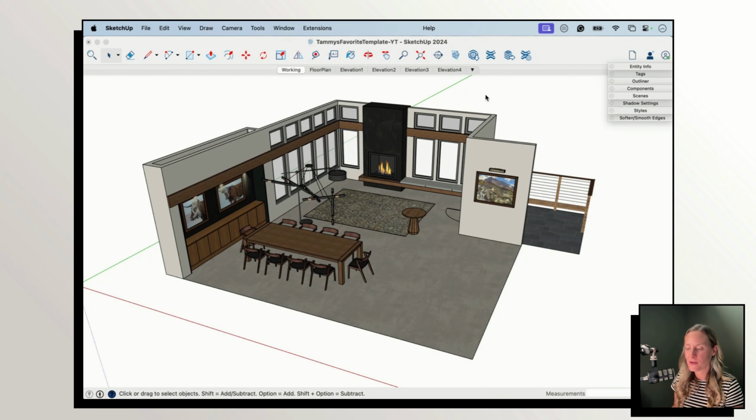It keeps your file size lower. It helps you stay more organized, and it really helps when you head to the layout phase of your project to keep that list lower so that you don't have to fish around for the correct scene.